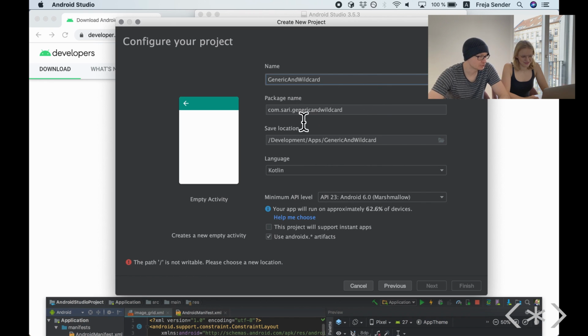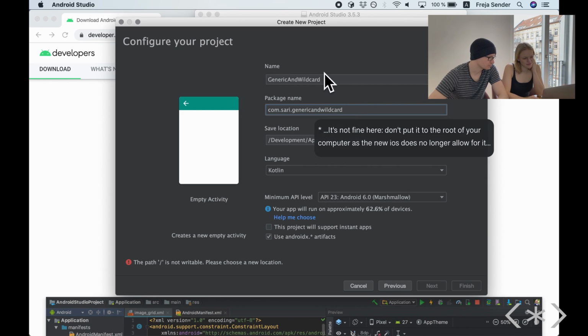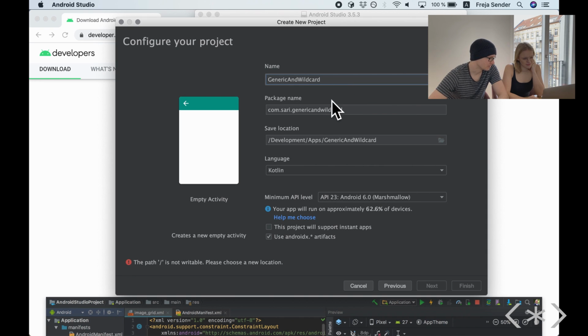So usually you use a web-based system where you call it basically like a web address, if you have a website, but in reverse. We'll call ours Commissari generic and wildcard. Save location is fine, just put it wherever. Language: Kotlin is awesome. Java is great, but Kotlin is better. Trust us, in the future you'll thank us.